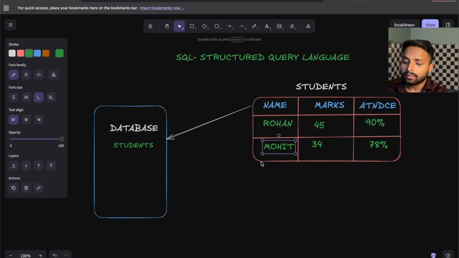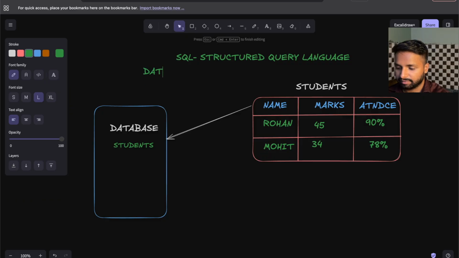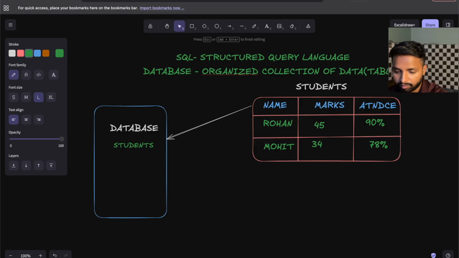That is why we use SQL. Sir, what is the database? A database is nothing but an organized collection of data, and we have data in the form of tables.